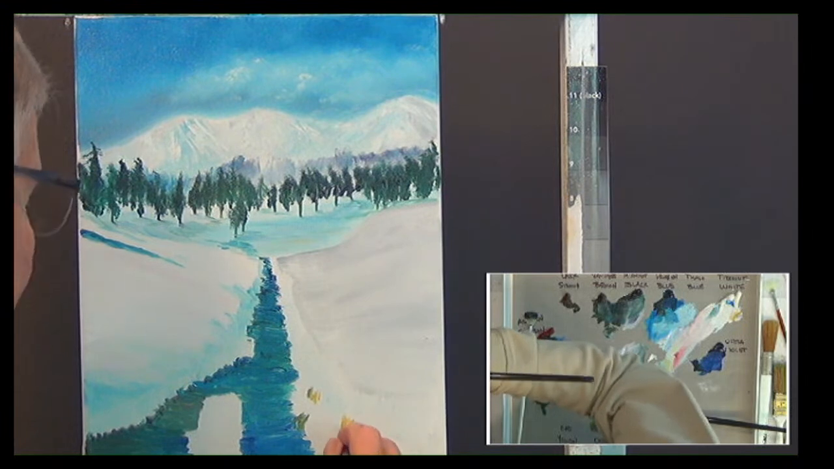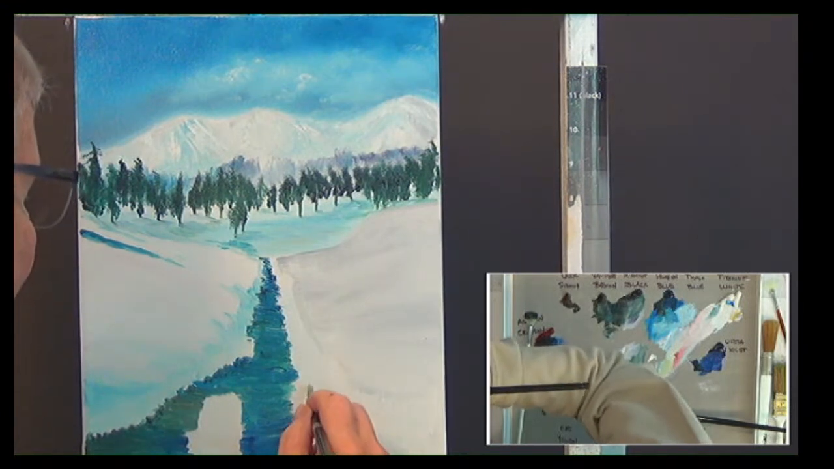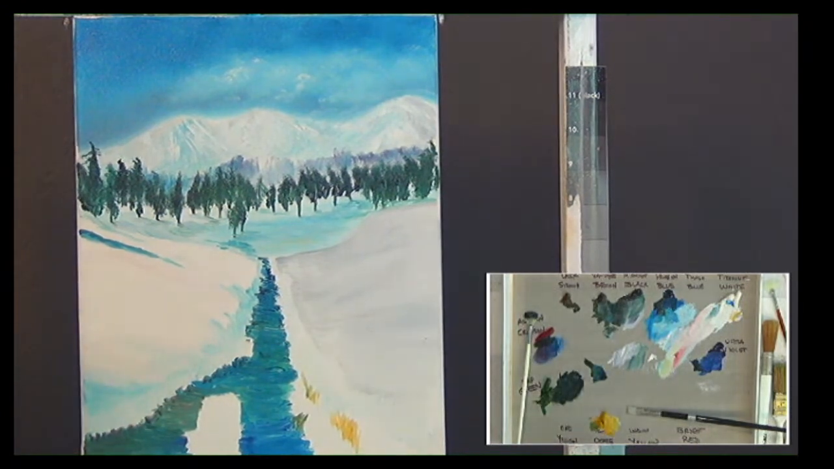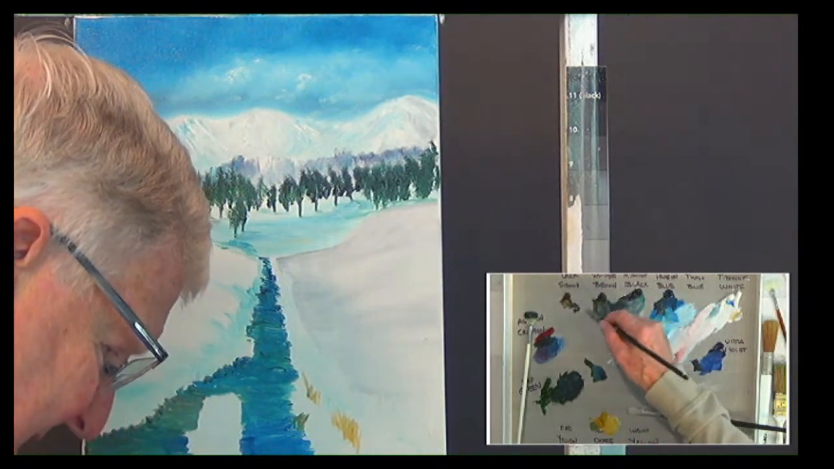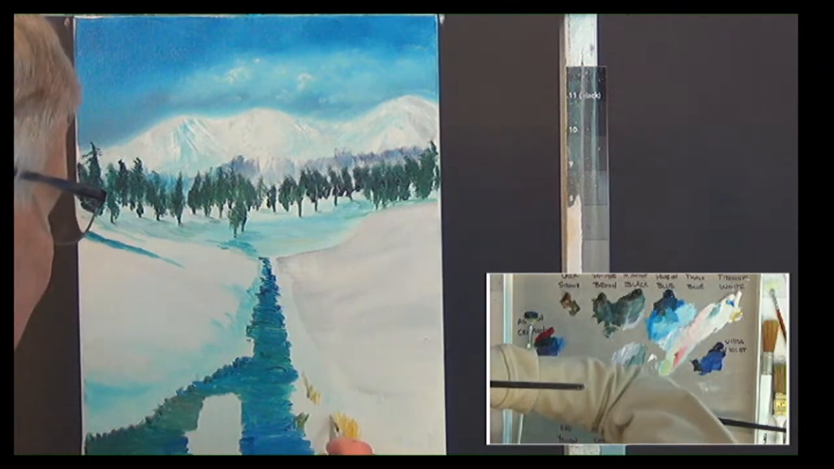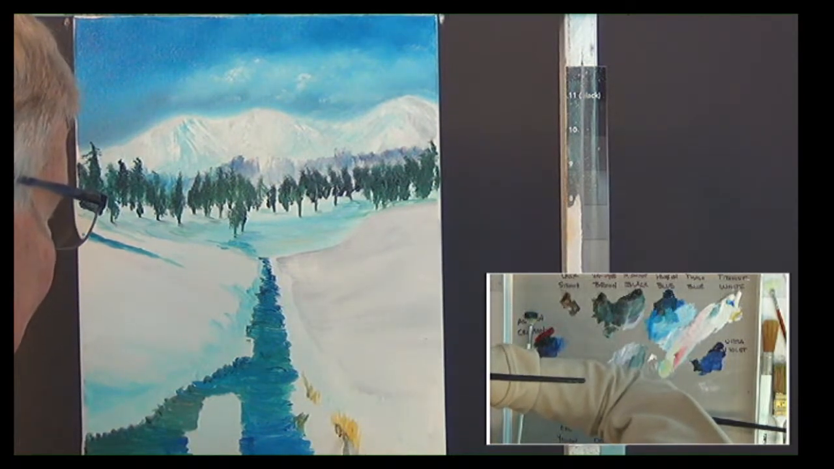And putting that in, I'm going to go get some dark sienna and put it at the bottom of this.